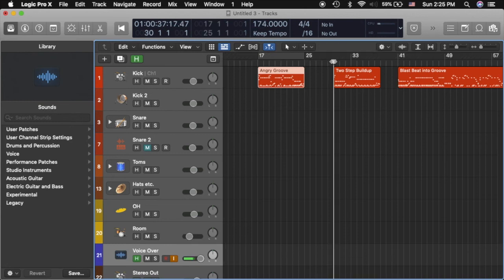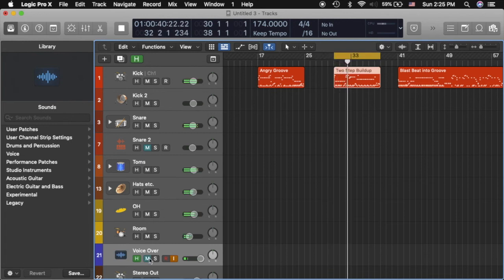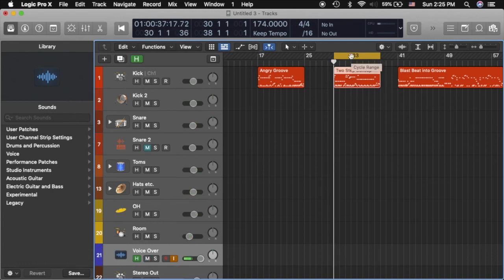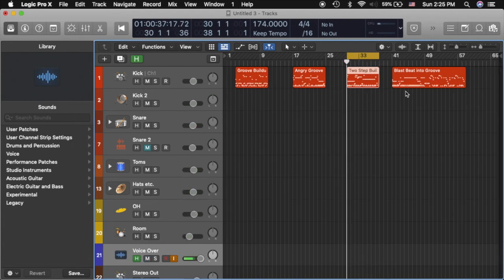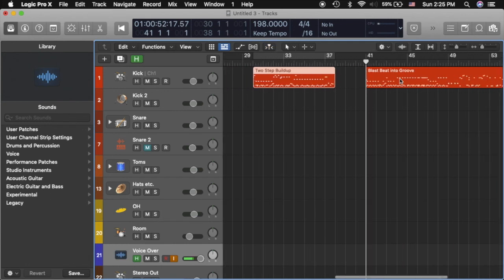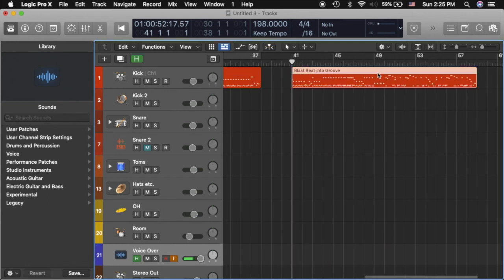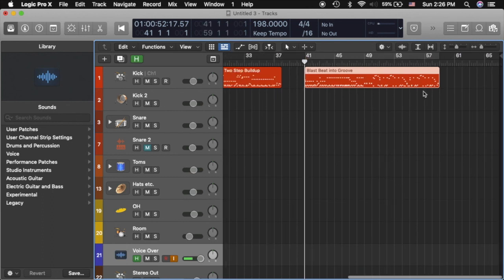So here's another one. Name this one Two-Step Build Up. And all these beats could really be used in anything. I'm always making stuff that's metal or djenty or aggressive, so they're geared towards more of that aggressive style. But feel free to do whatever you want with them. And then here's our last groove. I just named it Blast Beat into Groove because it's a blast beat in the beginning and then it goes into a little part with some little ghost notes.